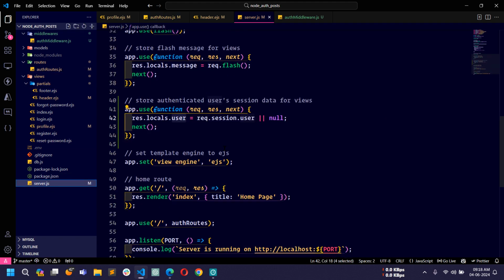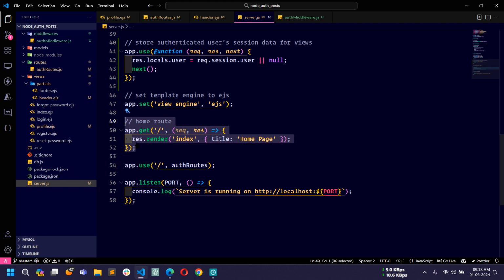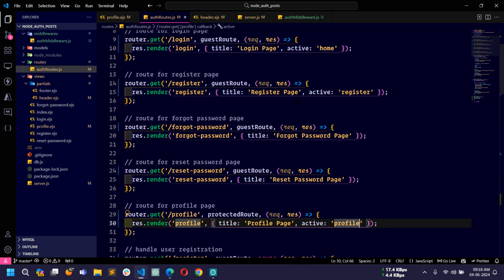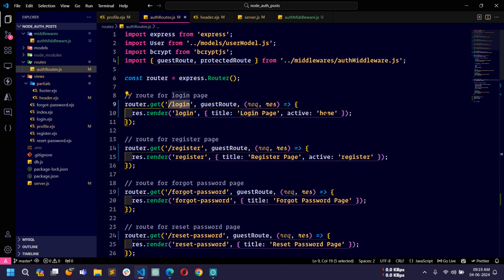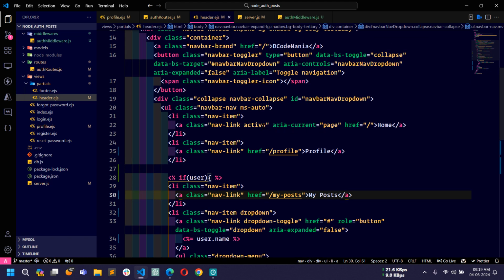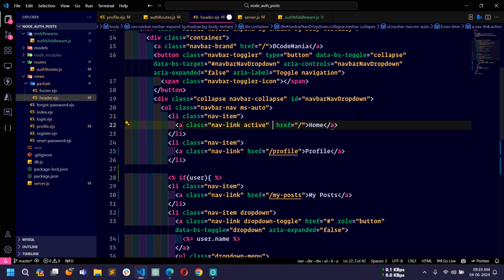Let's go to the server.js file, and this is the home page route. Here I will paste and change this active to home. Let me go to the auth.js file and check. This is the login page, and here I have written home, so let me change it to login. Now this is correct. Let's go to the header.ejs file. This is the home page, and here you can see the active class is already applied, so let me remove this current and remove this active also.